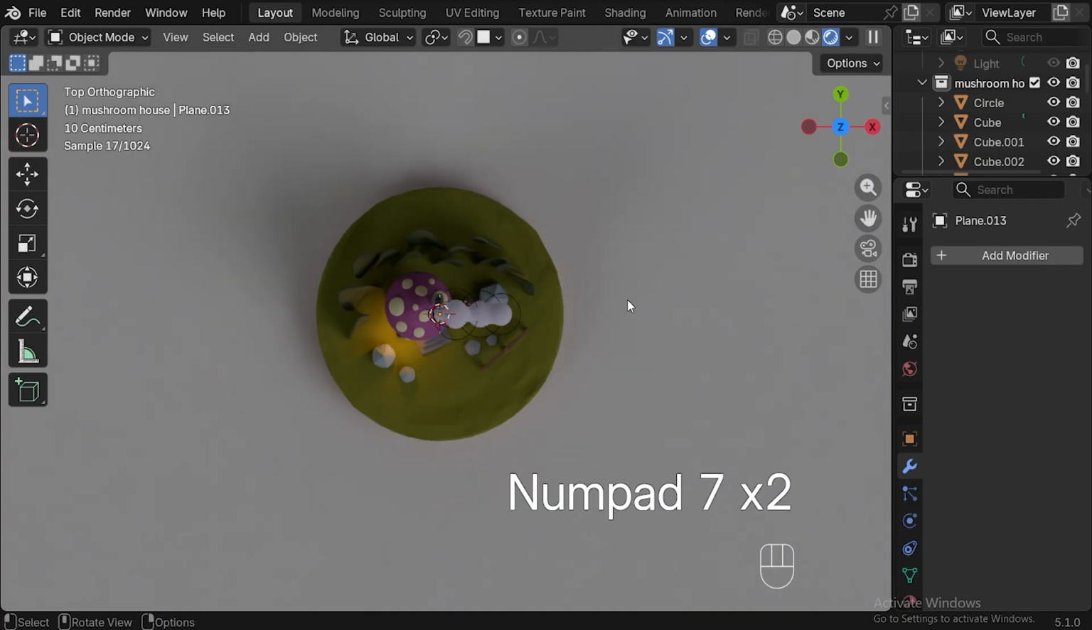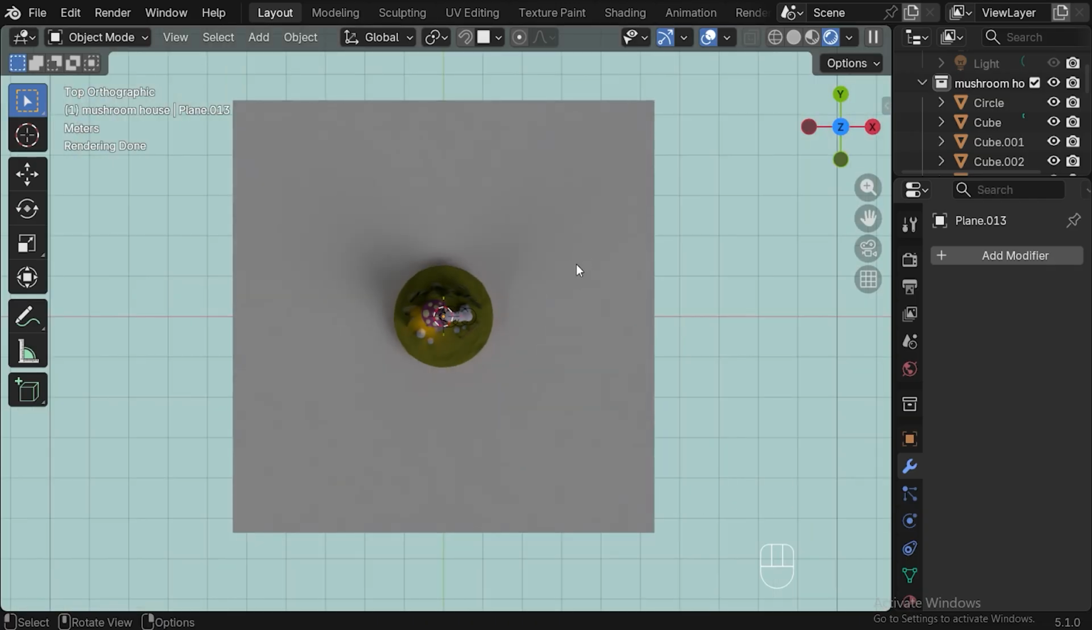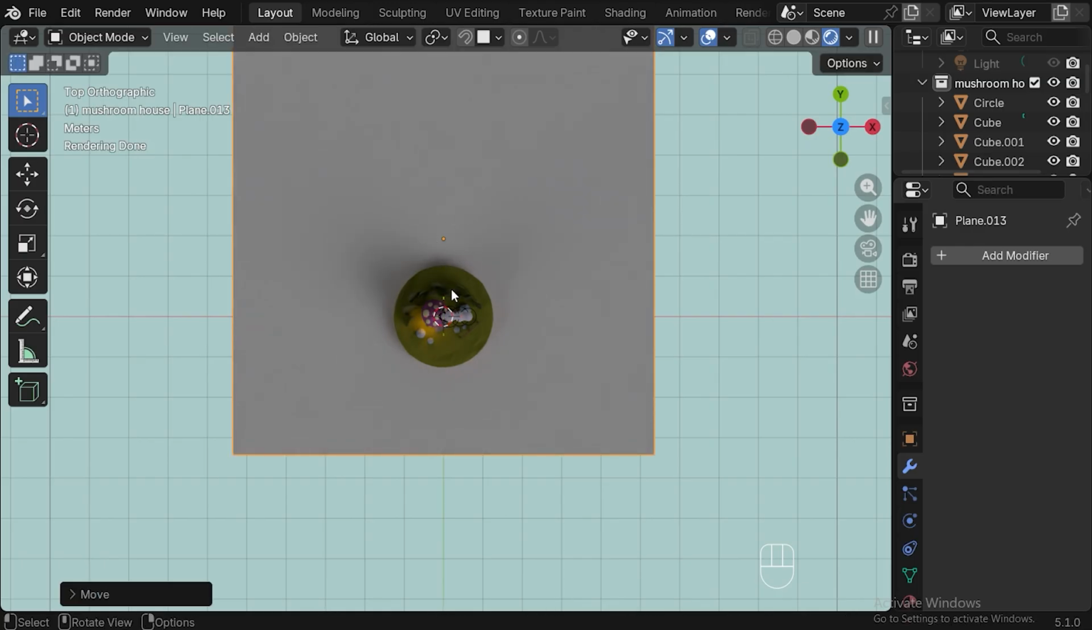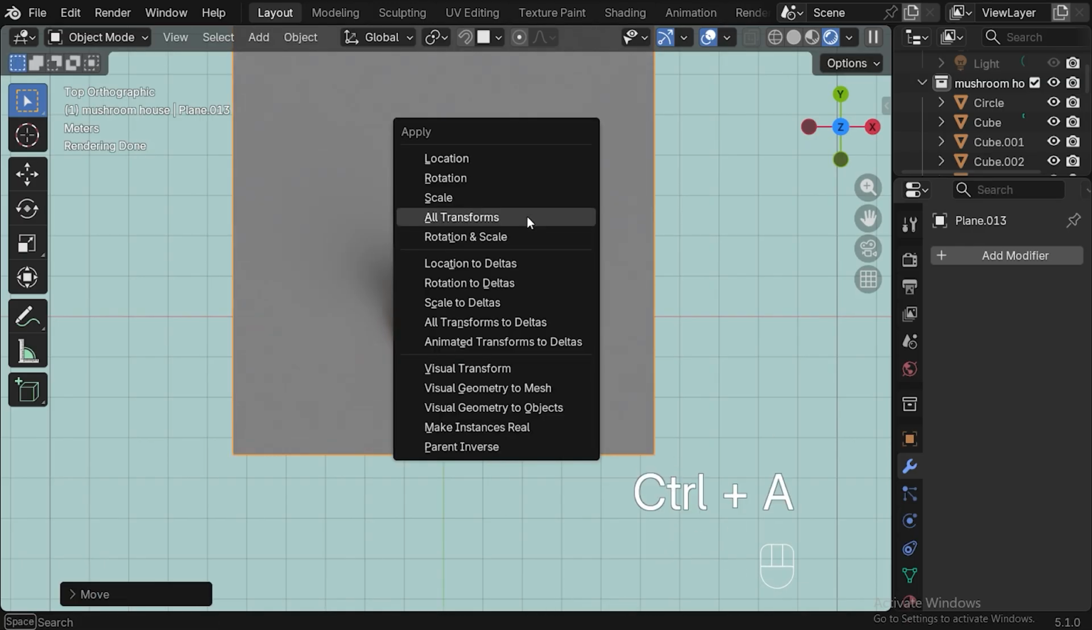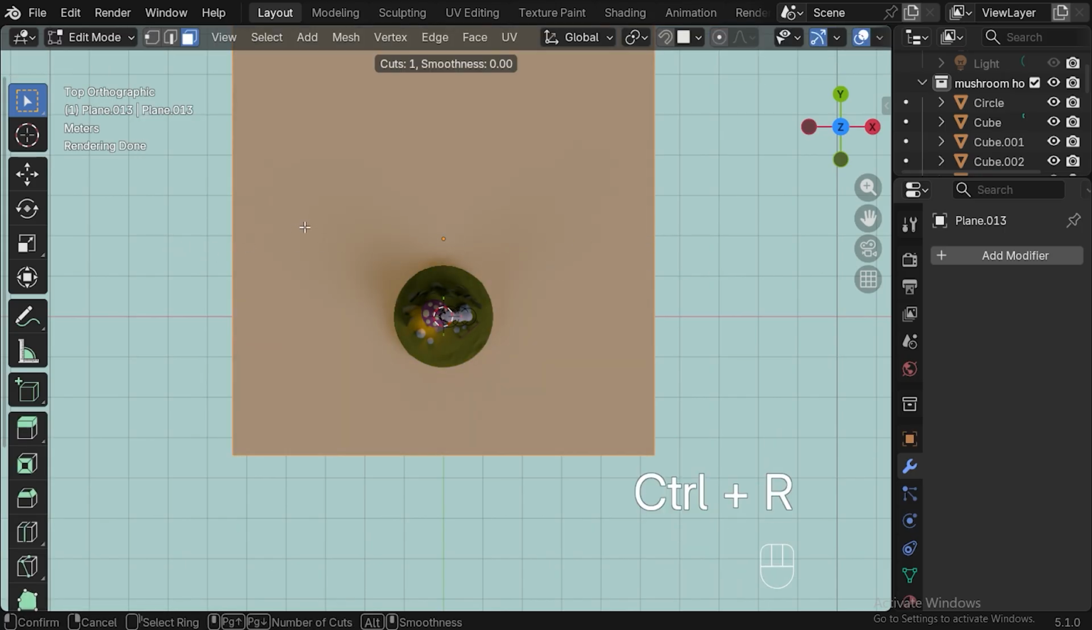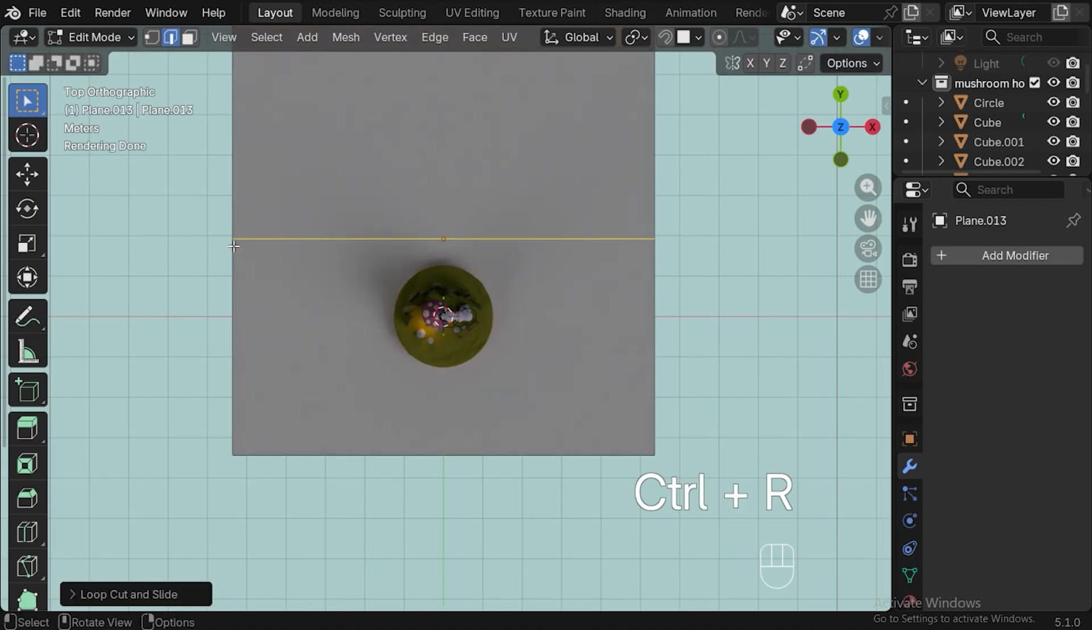Let's go to top view with 7 on your numpad. Let's have a look. I think that's quite big enough. I'm just going to move it towards the back a little bit. So G and Y, and move it so the origin point is behind our scene. Control A to apply the scale, and then we can tab into edit mode. And first of all, we want to make a loop cut right in the middle. So Control R and double click to confirm the number and the position of the loop cut.